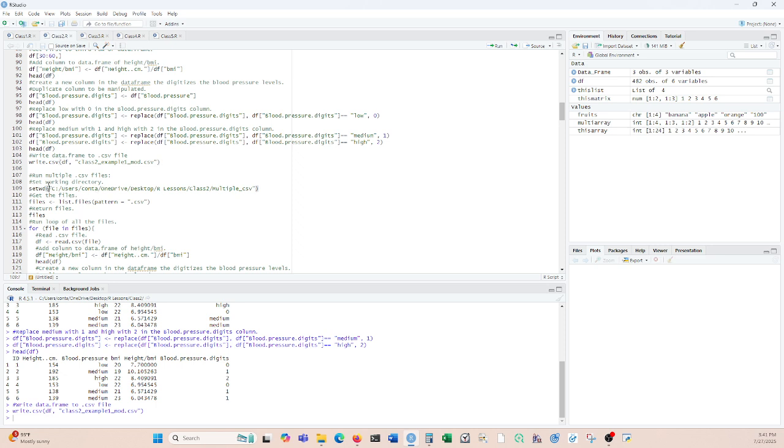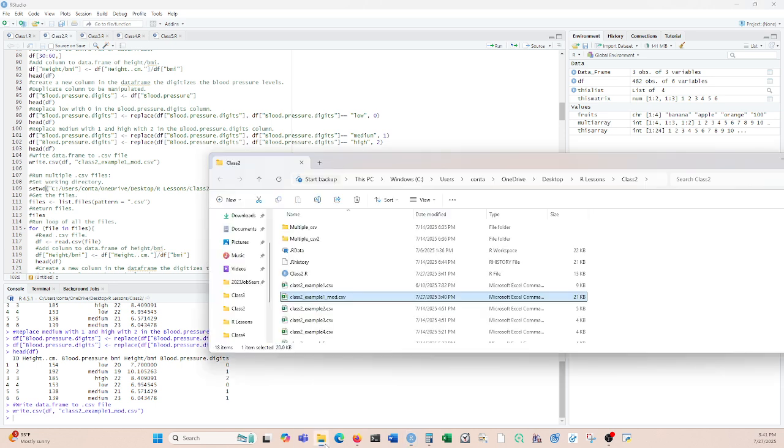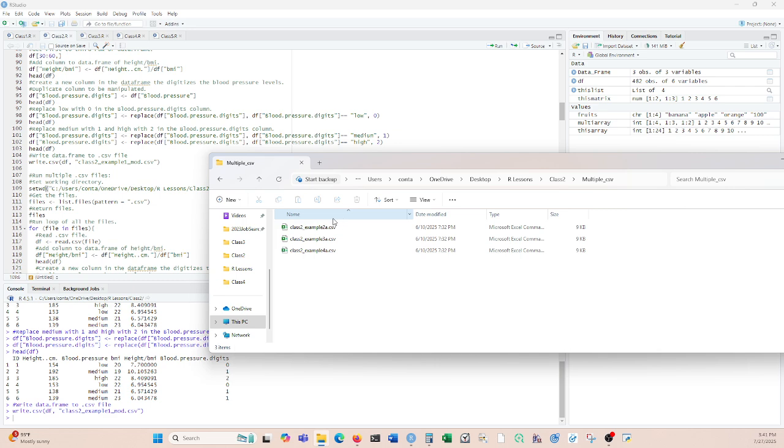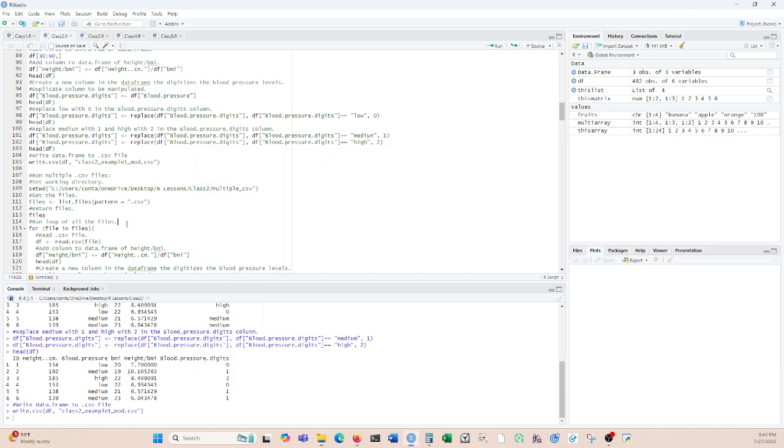So, for example, we're going to set the working directory to multi.csv. I have a folder here with multiple CSV files in it. All right.